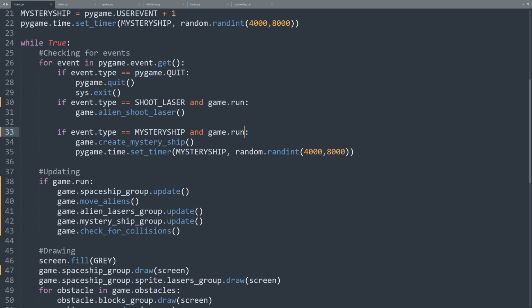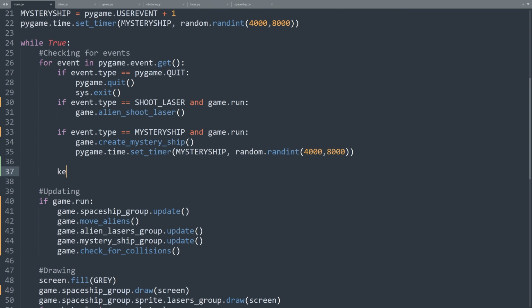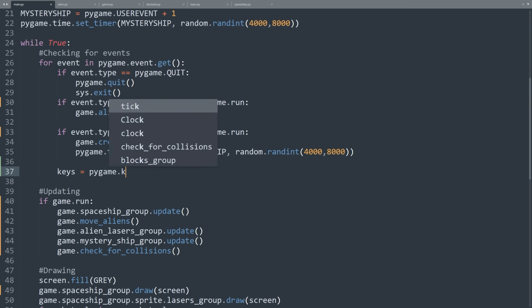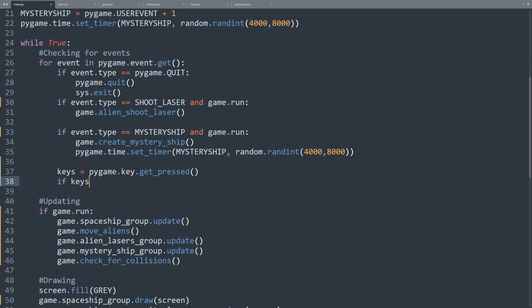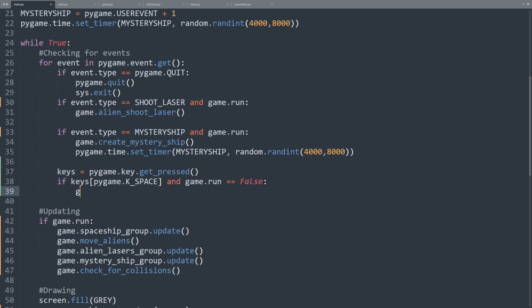In the game loop, at first we check for events. Let's check if the user has pressed the spacebar and the game is stopped. keys is equal to pygame.key.get_pressed(). If keys[pygame.K_SPACE] and game.run == False colon. Now we need to restart the game from its initial state. So let's call a reset method, game.reset(). Of course, this method does not exist yet. We have to create it.